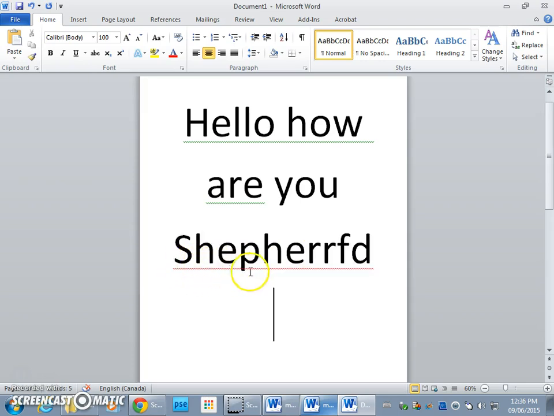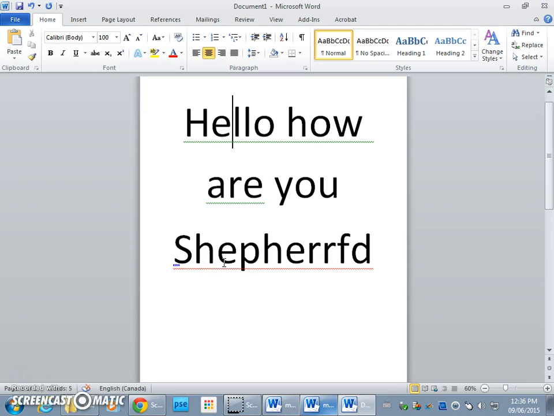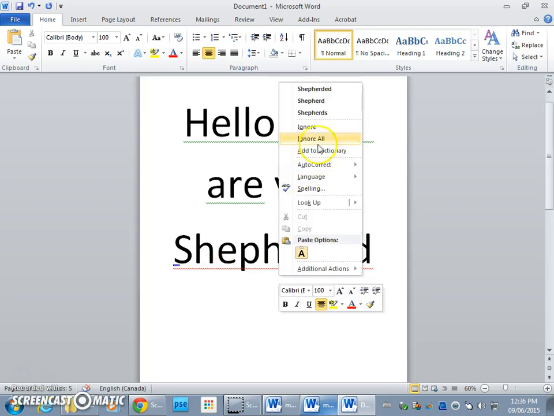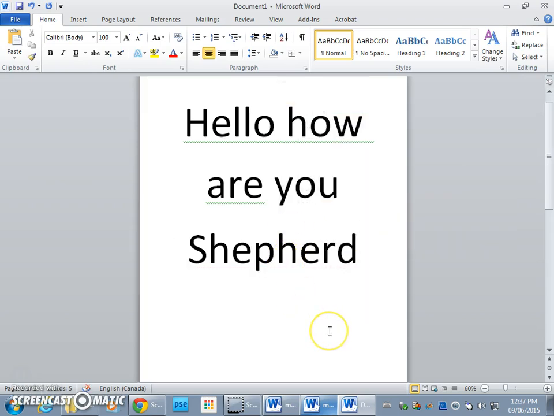But a red wiggly line comes under it. So the difference between the green wiggly line and the red wiggly line is this: the green is probably a grammar mistake, and the red is a spelling mistake. If I right click again, it will show me the possible correct options, so shepherd, or shepherds. I can either ignore it, or I could add it to the dictionary. I can do a whole bunch of stuff here. So I'll just correct it. If I click that, it automatically corrects it for me.